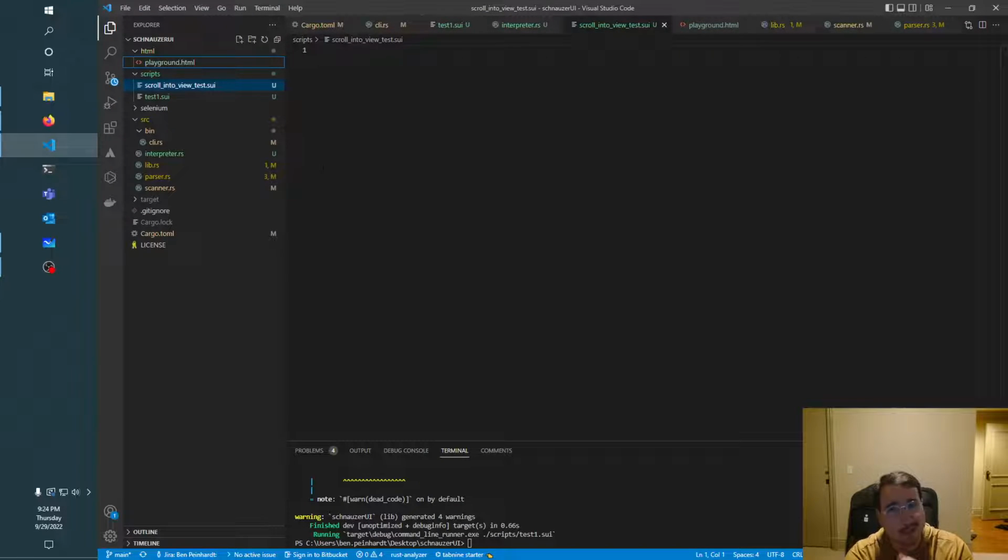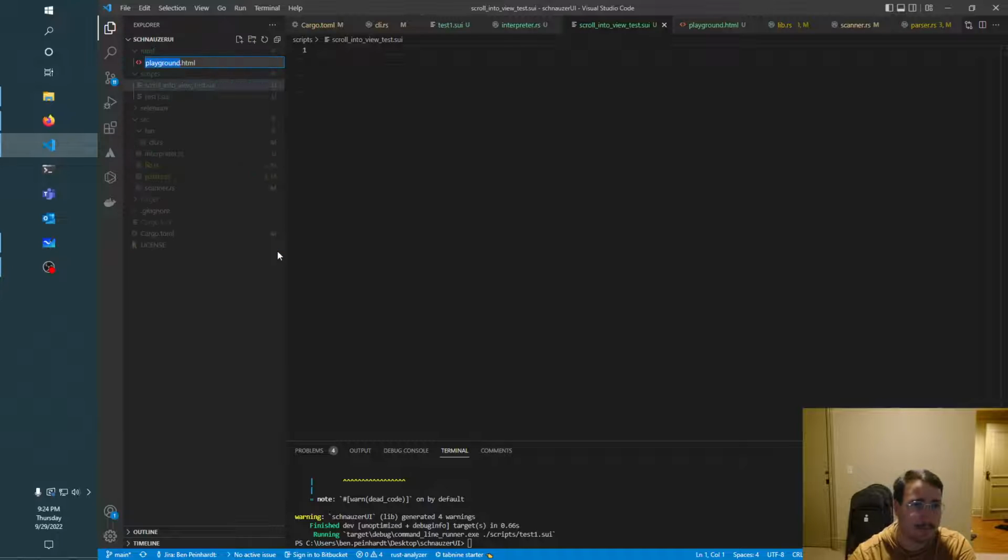Playground.html. The idea being that rather than having an HTML file that corresponds to each test that we're running, we can just sort of have a playground with a bunch of different web elements. Actually, I hate that idea. That's going to get really disorganized. Let's call this test1.html again.